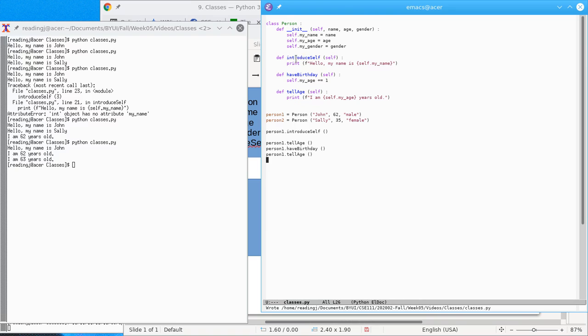And those methods can just print out information. They can modify the object itself. It all depends on what you write into this function.